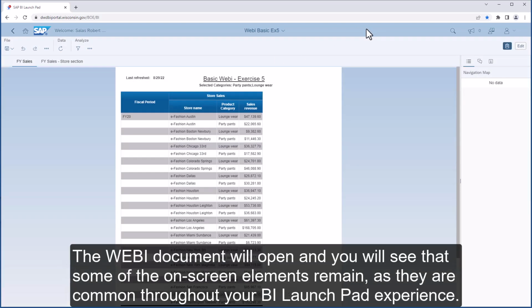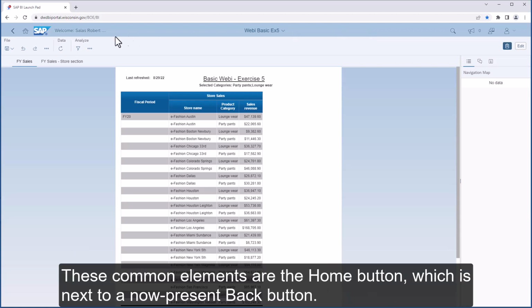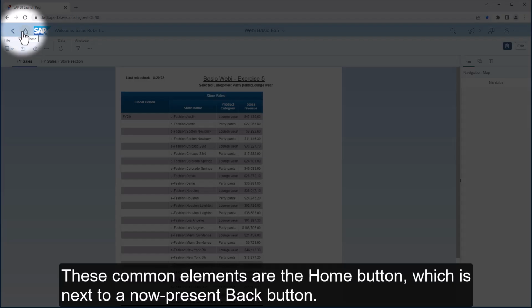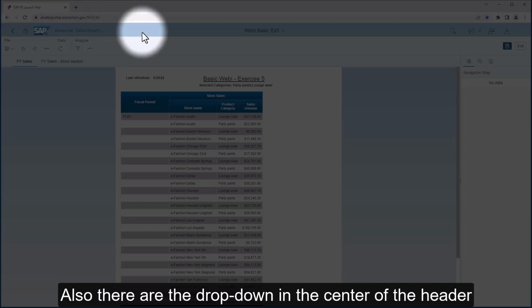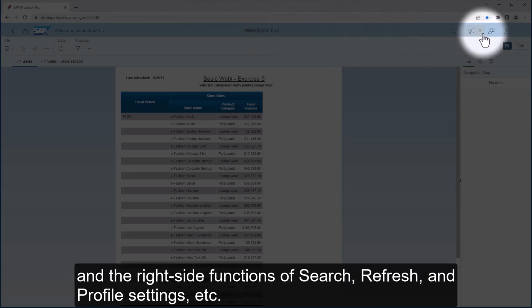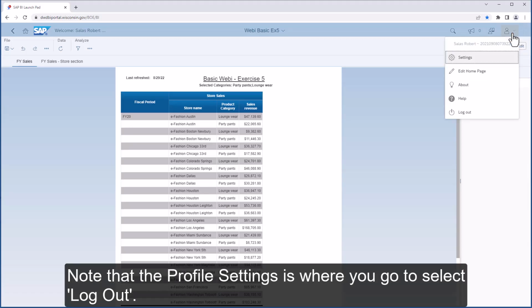The Webby document will open, and you will see that some of the on-screen elements remain, as they are common throughout your BI Launchpad experience. These common elements are the Home button, which is next to a now present Back button. Also there are the drop-down in the center of the header, and the right side functions of search, refresh, and profile settings, etc. Note that the profile settings is where you go to select Logout.